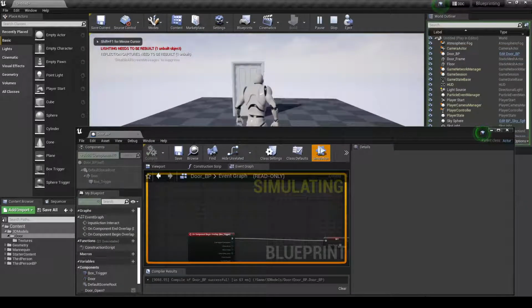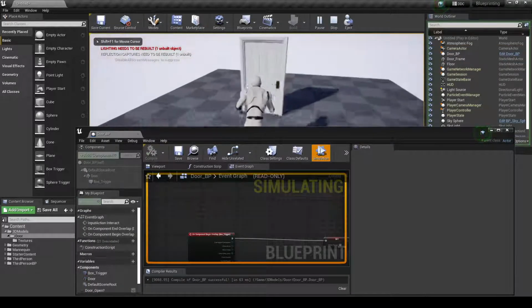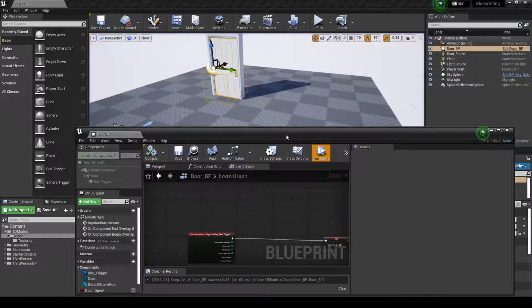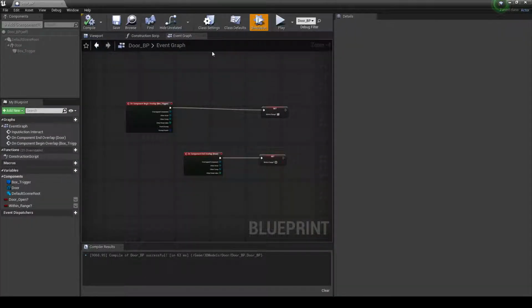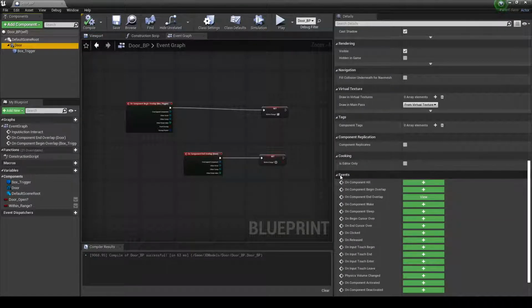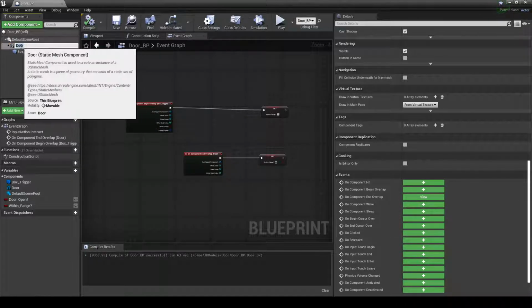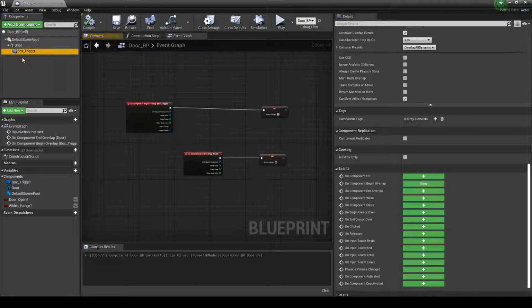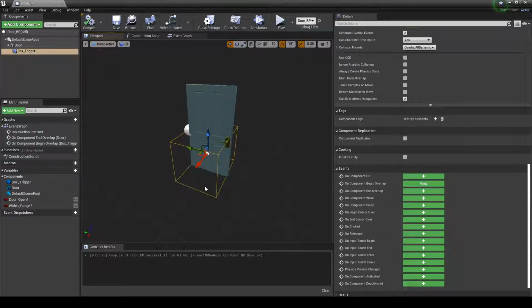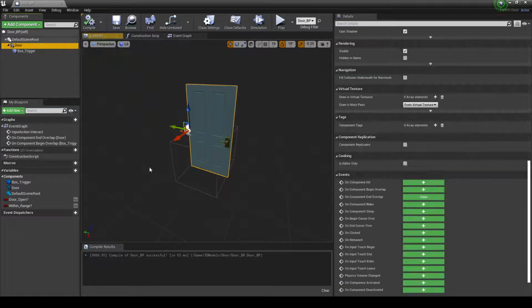Simulate. Okay, so that was it. So what we did is, or what I did, sorry, before, was I added a trigger based on the door. So it's detecting if someone walks into the door or not. And what I needed to do instead was click on component begin overlap on the trigger instead, because obviously it's the box that we're detecting, whether the player enters the box, that trigger box, and not the door instead.